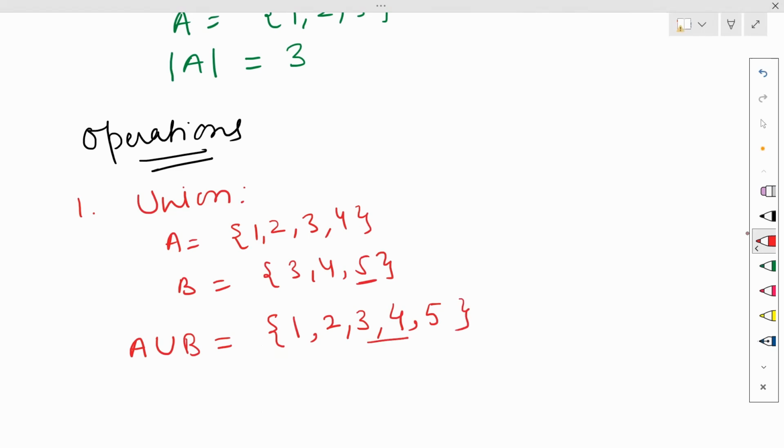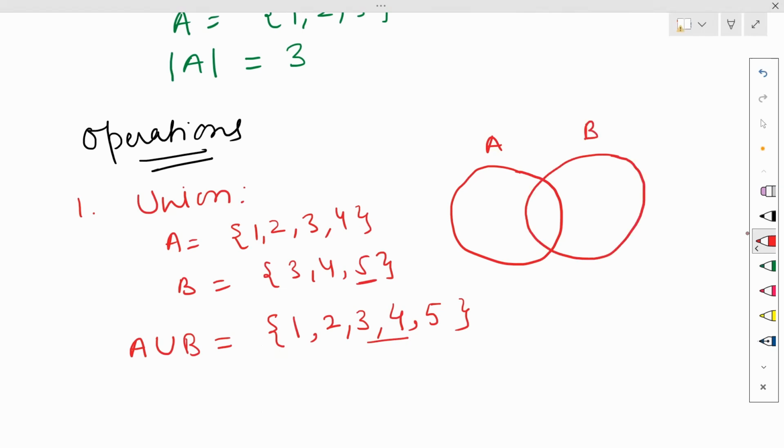If we want to represent this in a picture, it will be something like this. If this is set A, this is set B. So our set A has values like 1, 2, 3, 4, and set B has values 3, 4, and 5. So in this case, the union will be all this area.